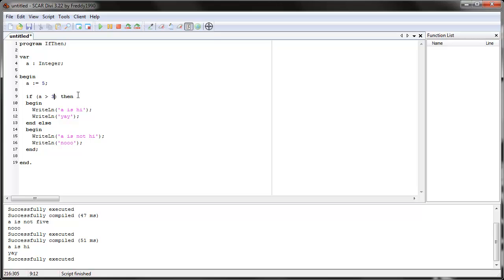Let's say if a is greater than 3, that means if the value inside a is greater than 3, then we say a is greater than 3. So a is greater than 3 if this is true. If it's not true, then a is less than or equal to 3, right? That's the opposite of a is greater than 3. So let's run it. A is greater than 3 because 5, the value inside a, is greater than 3. So this part is true. If this part is true, SCAR does this.